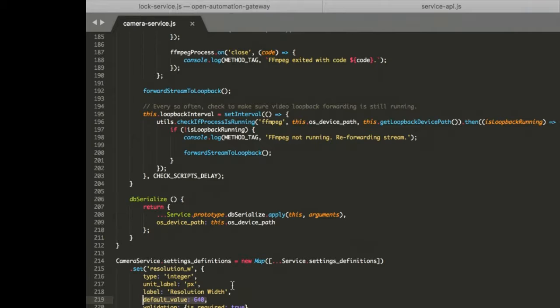The devices can send settings to the relay, but the relay doesn't update settings based on the device saying these are my settings. Settings always flow from the relay to the device. So if you're adding a new device and you need certain default settings for it, be sure to set the default value in the definition here. Then the relay will see when it's adding that device that there's not a value for resolution width, and it'll just plug in whatever you said the default should be.